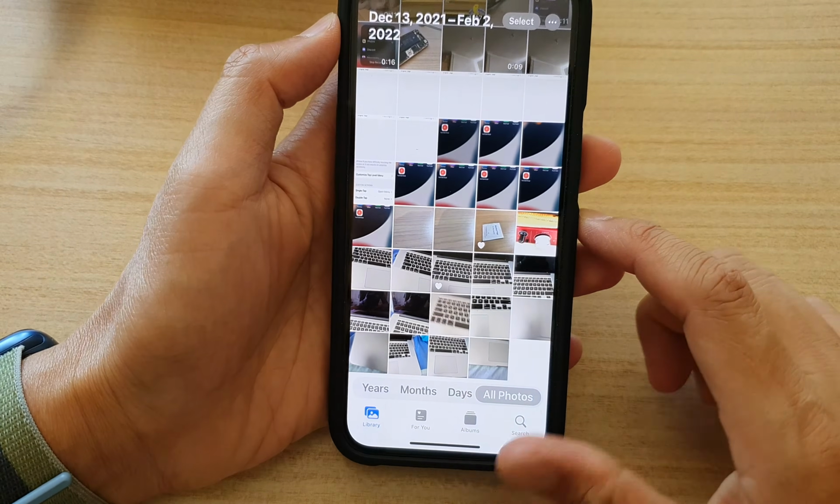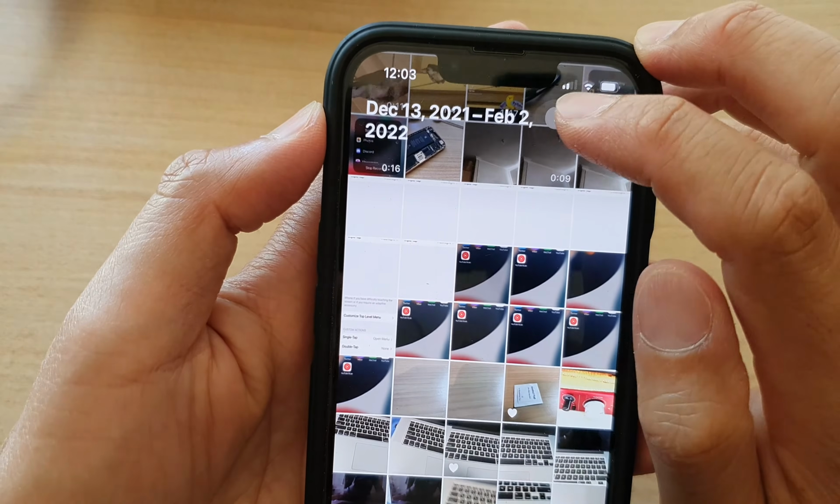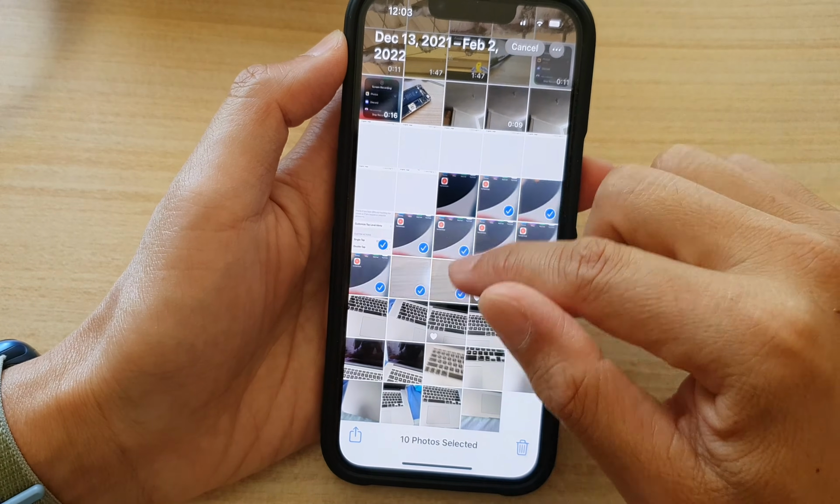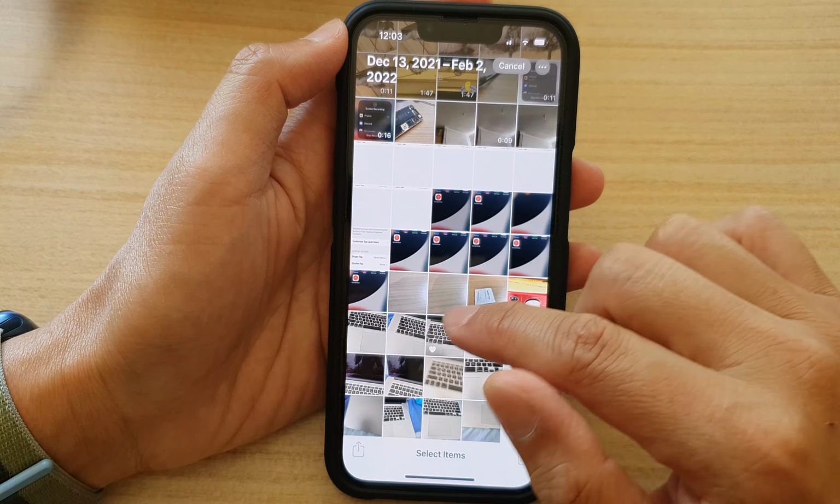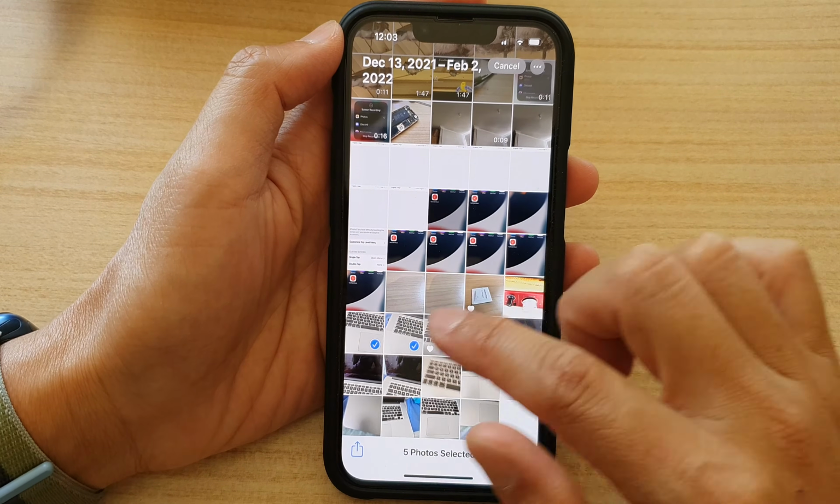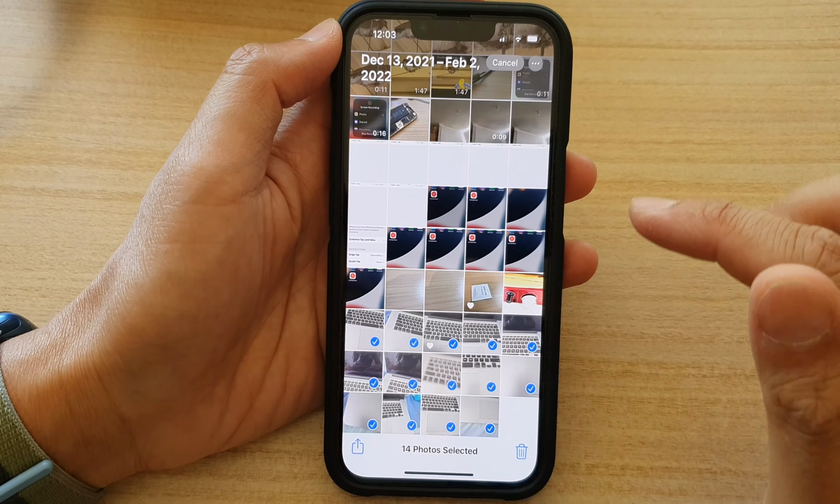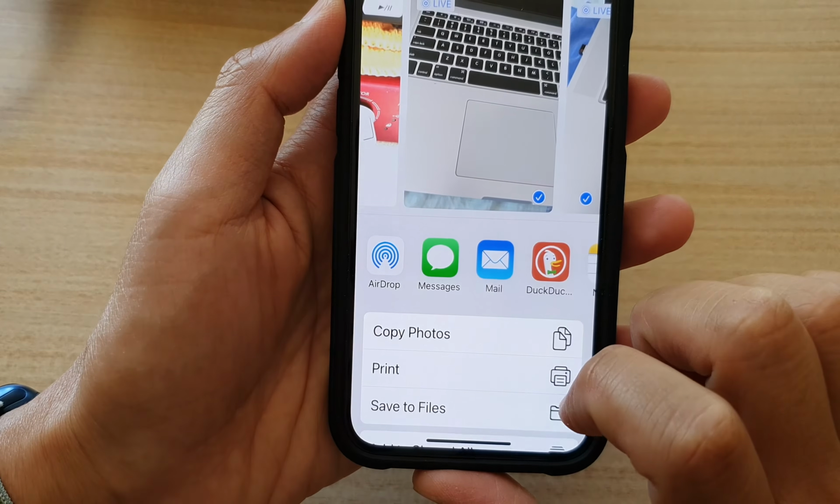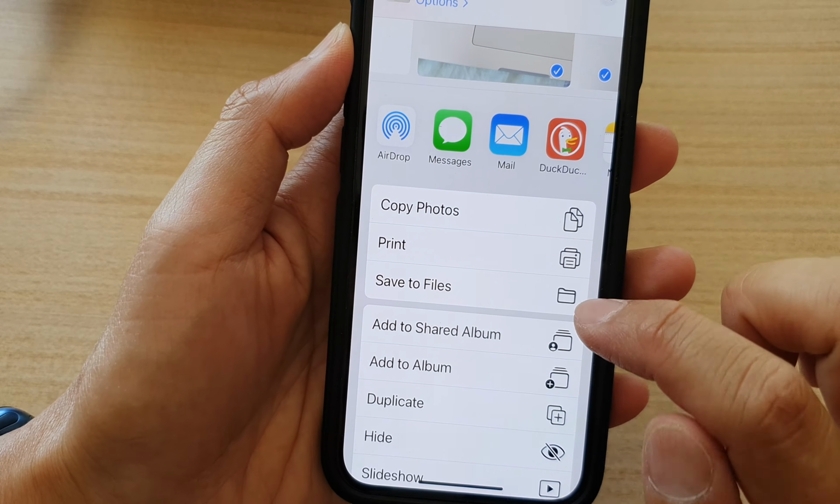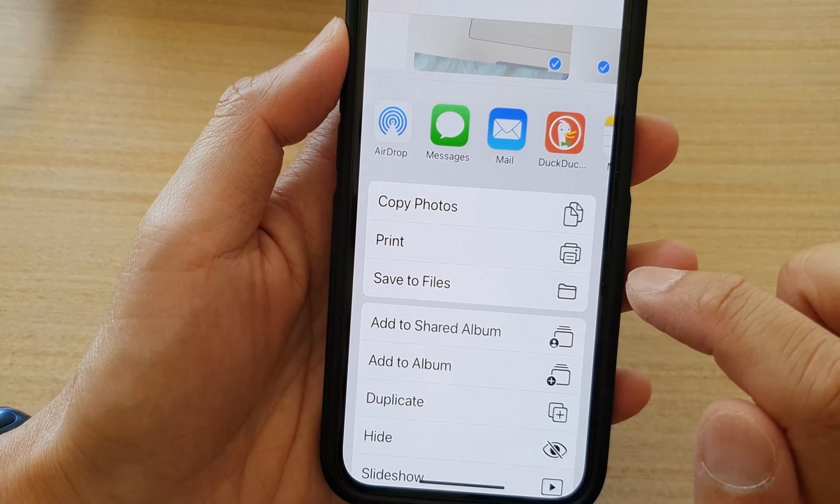In Library, you want to tap on the Select button at the top, and in here select the photos that you want to save to the Files app. So let's say I'm going to select a couple of photos here, and then you want to tap on the Share button at the bottom. From the pop-up, tap on Save to Files.